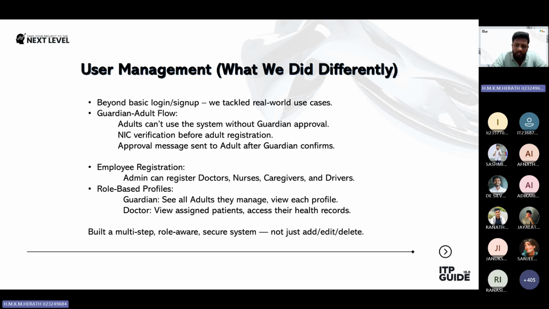In some cases, the adult being cared for may have technical knowledge and may want to log in and access their own profile. So our system includes the rule: if an adult wants to log in, they must register separately. At that point, the system detects their NIC, matches it with an existing adult profile, and links them to the correct account. That allows us to give login access to technically capable adults without breaking the original guardian managed flow.